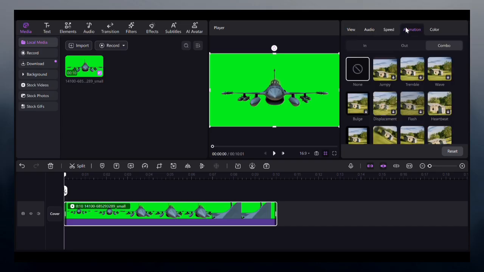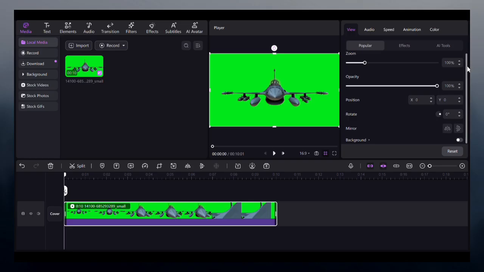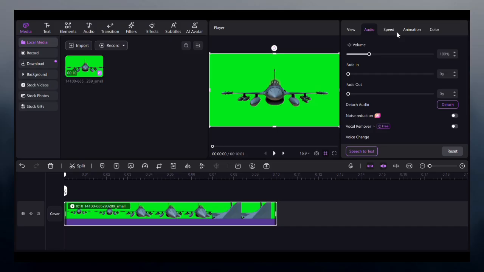Head to the video properties panel on the right, then find the chroma key option and turn it on. You can use the eyedropper tool to select the green color on your video, then adjust the tolerance, edge thickness, and feathering sliders to clean the edges and make your subject blend naturally.